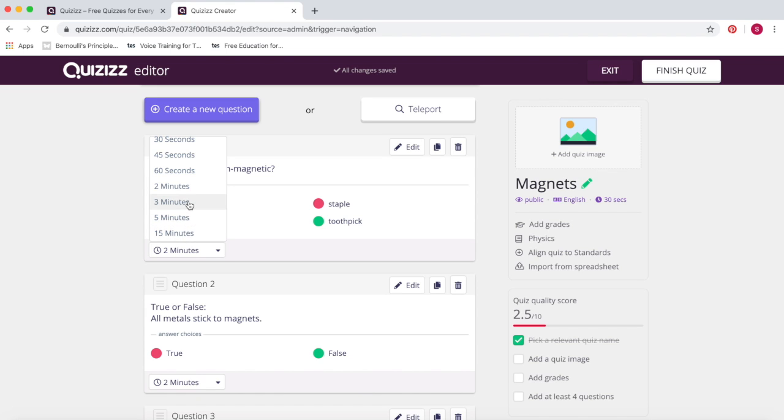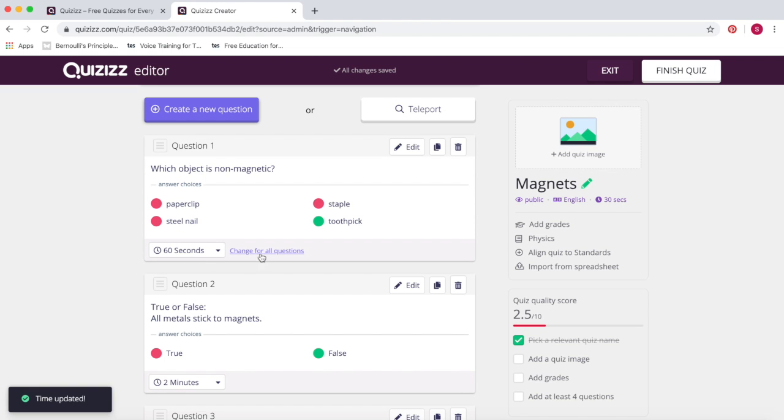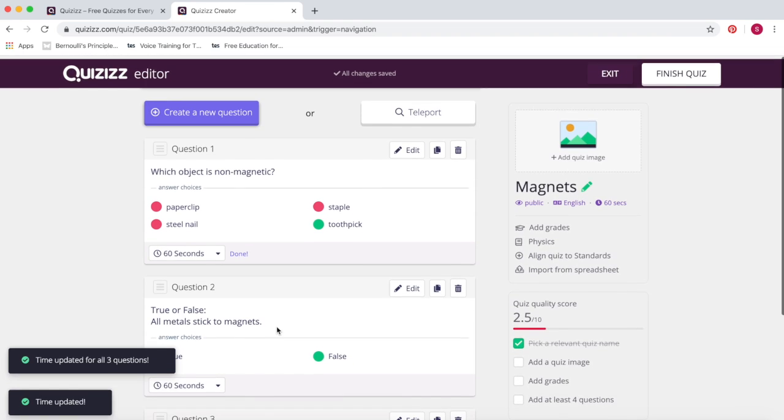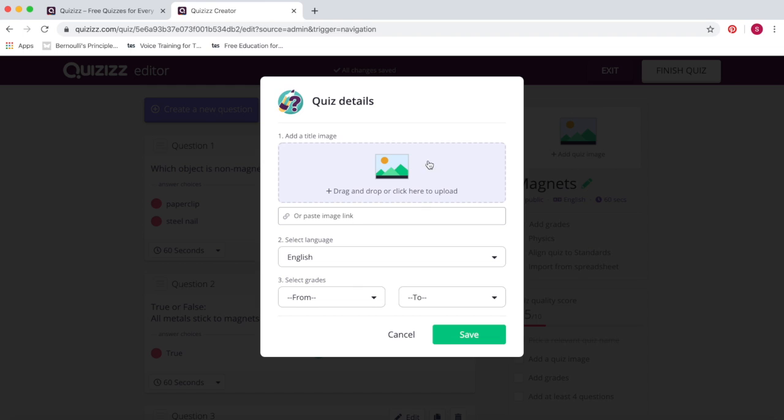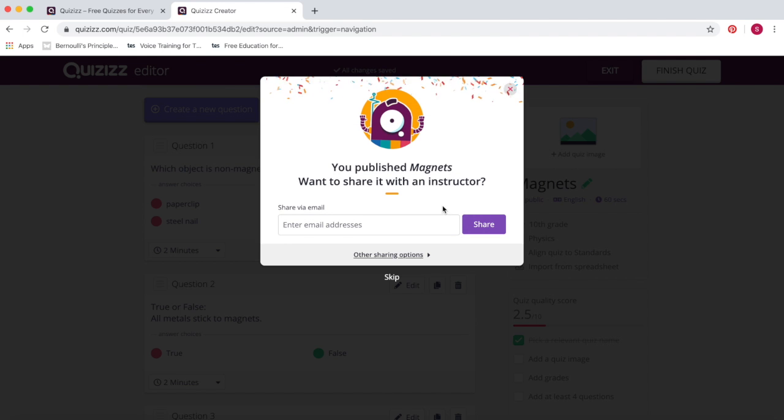But once you've changed that time, what is really good is you can change that for all of the questions in your quiz. So once you've got your quiz, you can then finish your quiz. Once you've finished your quiz, you'll put your title there, select the language, select whichever grade it's for, and then save that quiz. Once it's saved, you can share it with other teachers in your school. You'll see here a list of teachers that are with you in your school. You can share it with them, or you can send it by email to them.